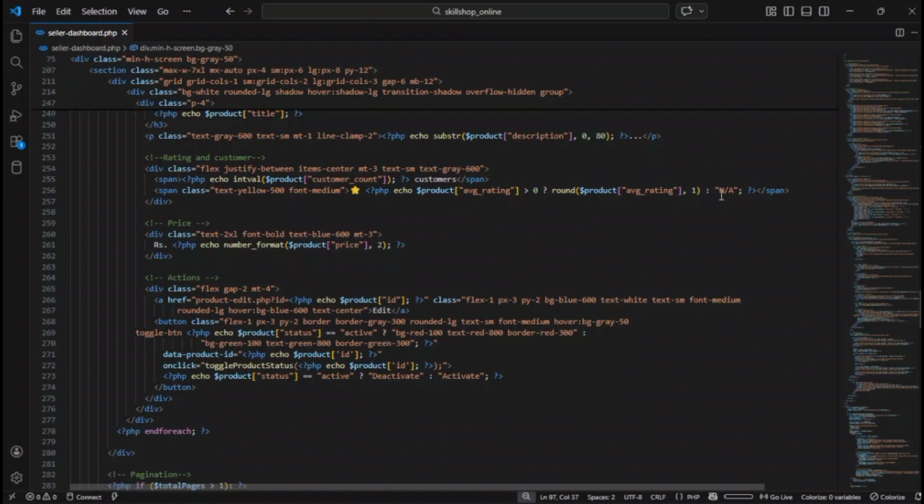If there are no ratings, then it will show NA. So this means that the customers will be aligned to the left and the rating will be aligned to the right. And then below I have the price. In this I have added a text 2XL, font bold, text blue 600, margin top 3, and then I have the rupees currency, and then within a PHP scriptlet I have echoed number format, product, price from the product table.